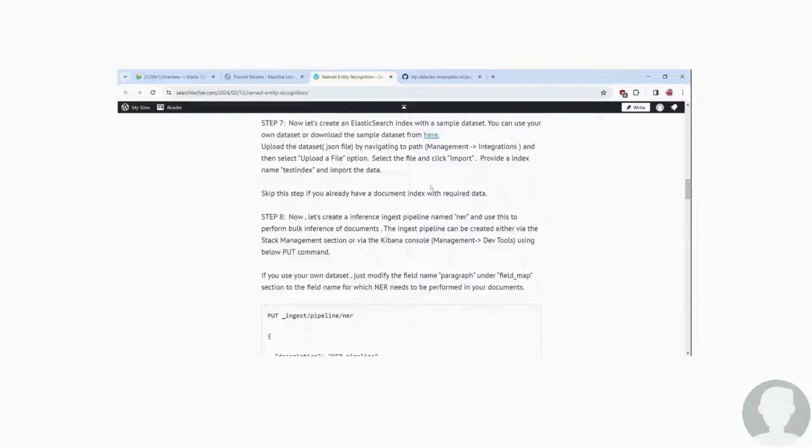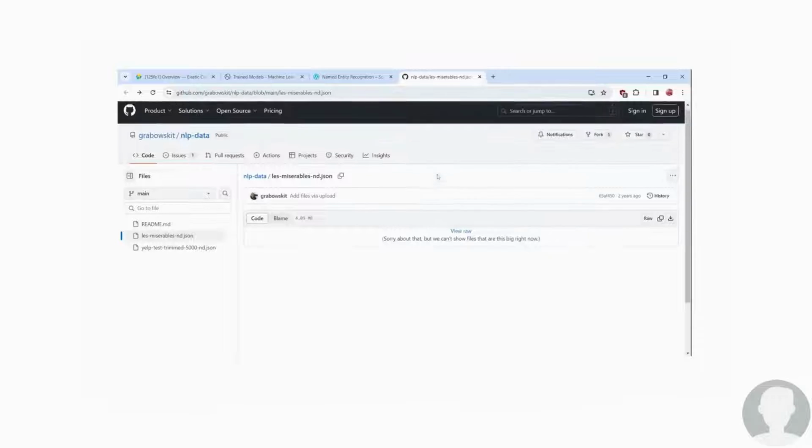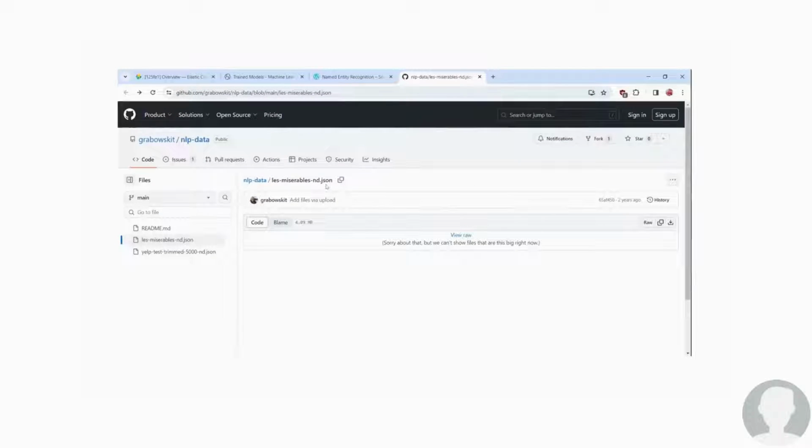We have just tested our model with a sample example. Now let's create a new index with a bulk data set and see how the bulk inference of documents is performed with the given imported model. So in step 7, let's create an index with a given sample data set. I have just taken this sample set as my example. You can have your own data set as well.